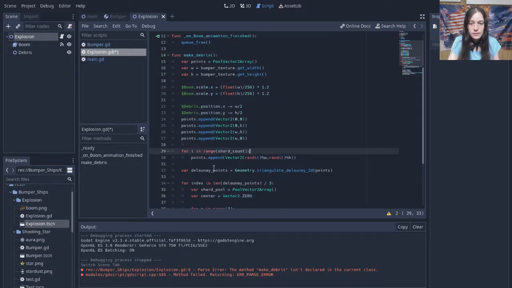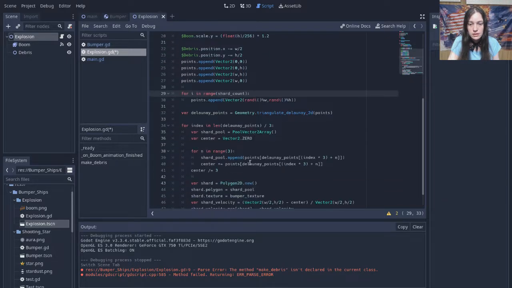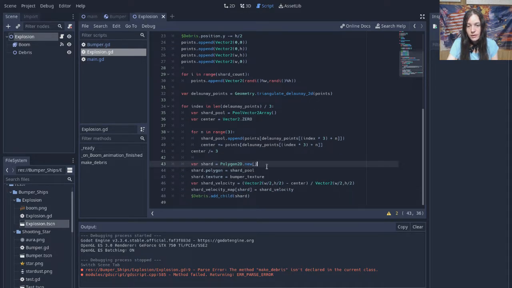Then add 50 random points within the perimeter and generate an array of triangles using the Delaunay function. For each triangle, grab the corresponding points and find the center. Make a new Polygon2D shard and set the polygon and texture. Calculate velocity based on distance from center.